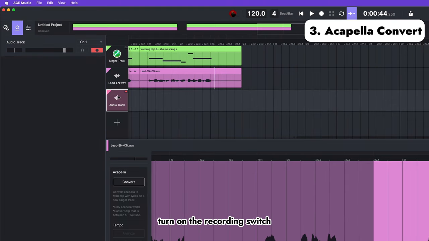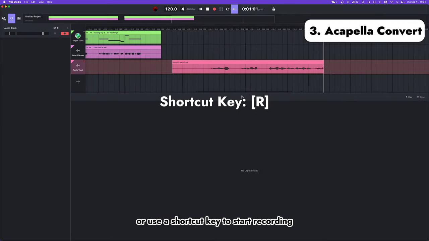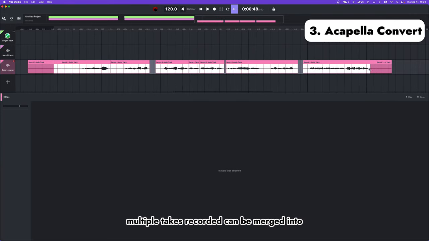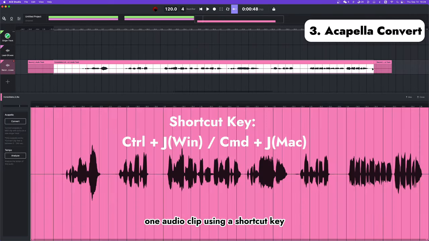Turn on the recording switch and click the record button or use a shortcut key to start recording. Multiple takes recorded can be merged into one audio clip using a shortcut key.